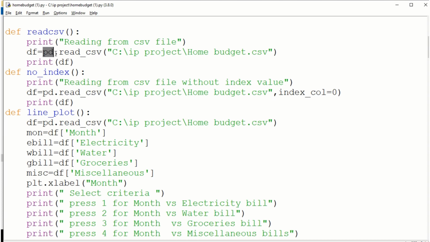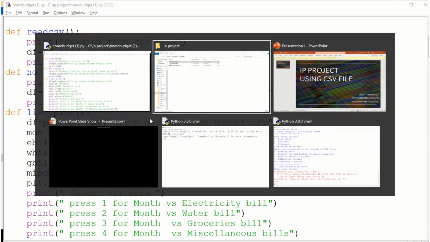Please see very carefully: pd.read_csv. pd is the pandas alias name, and read_csv is a method which is going to read the CSV file. Inside that, please be very careful about the path. This path mentions the name of the file which you have created, and the complete destination of the file is required to be mentioned.